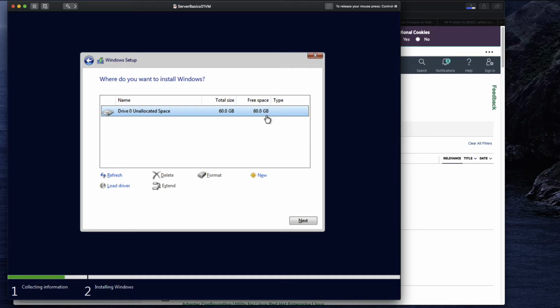If you are doing this again on a hardware machine, on bare metal, on a server or desktop machine, and you don't see the drive here, you need to load the driver. As I mentioned before, you need to have your RAID controller or storage driver prepared, and you will load it, and you will then see your empty drive here.